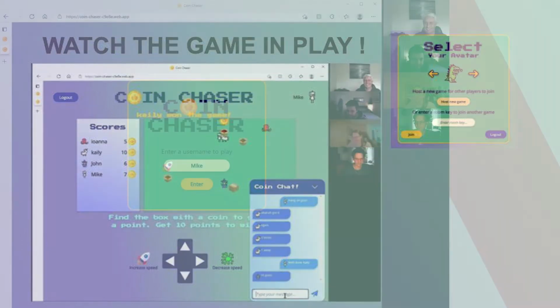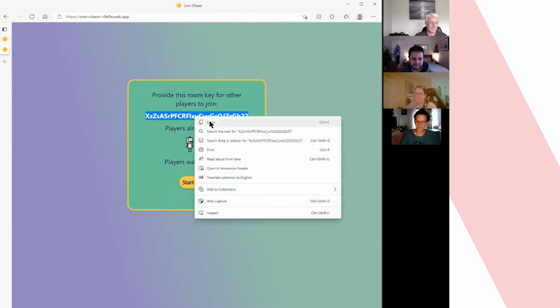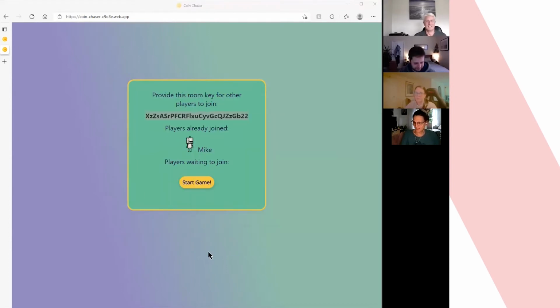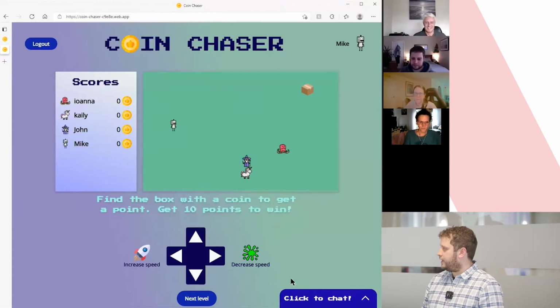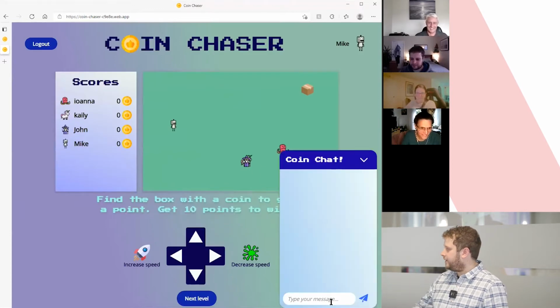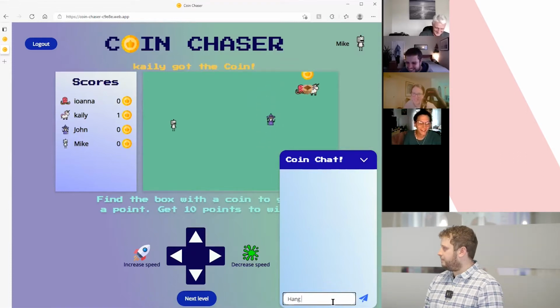So we're going to take a look at the game now, the demo. Here on the first screen, you can log in as a user, choose your avatar, and either host a new game or join an existing game. You take the room key and give it to your friends, who can paste it in, and then the host will accept your friends into the game. When you start the game, as you can see here, we've got a chat feature, so you can speak to your friends whilst you're playing.